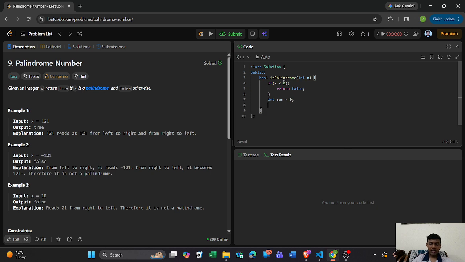So this will be our temporary variable which will store our reversed number, and after this we will create another temporary variable which will store our x integer, so that when we change it, it doesn't affect the original, and this will be iterating until our x becomes 0. After that, I will write another variable which will extract the last digit from our x. To get the last digit, I will simply take x modulo 10, which will give us the last digit.